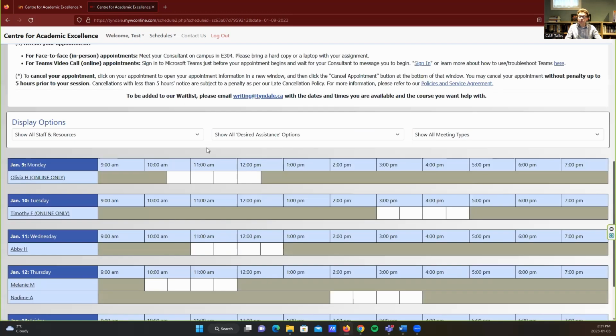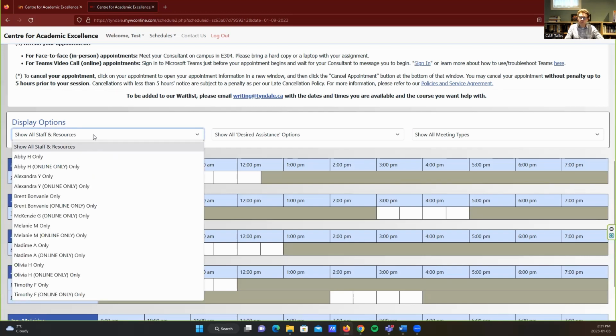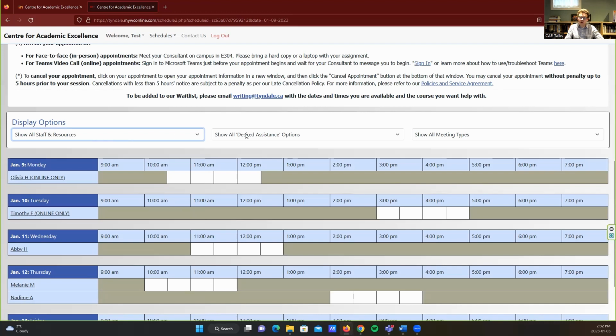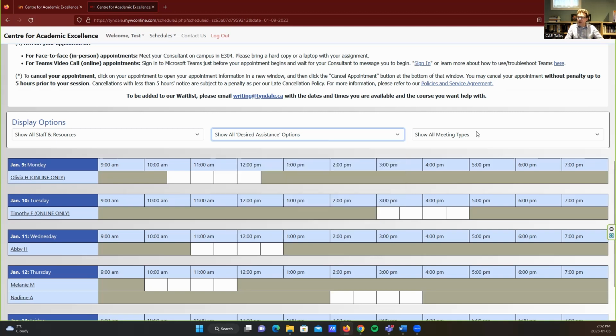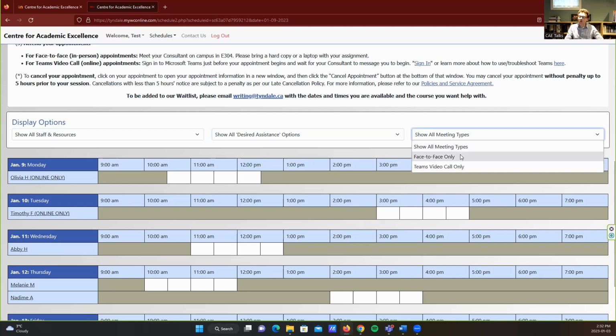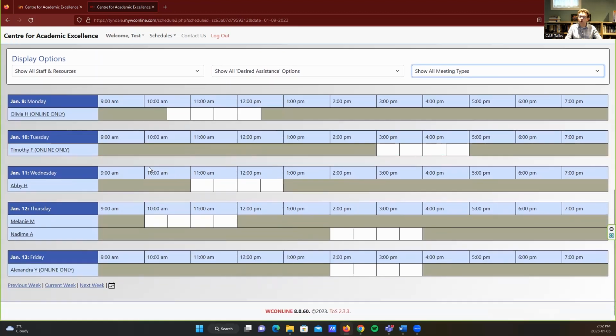Scrolling down, you can use the 3 drop-downs below that introductory information to narrow down what the calendar will show you. Staff and resources will let you select which consultant you want to book with. Desired assistance will let you select if you want a writing consultation or tutoring in any of various subjects. And meeting types will let you select whether you want a face-to-face or in-person meeting or a Teams video call appointment.